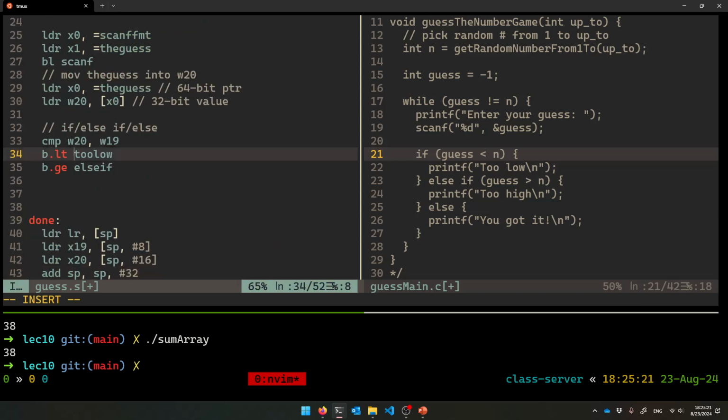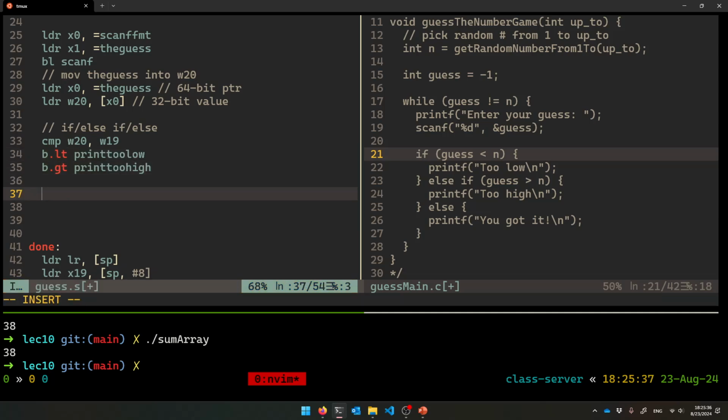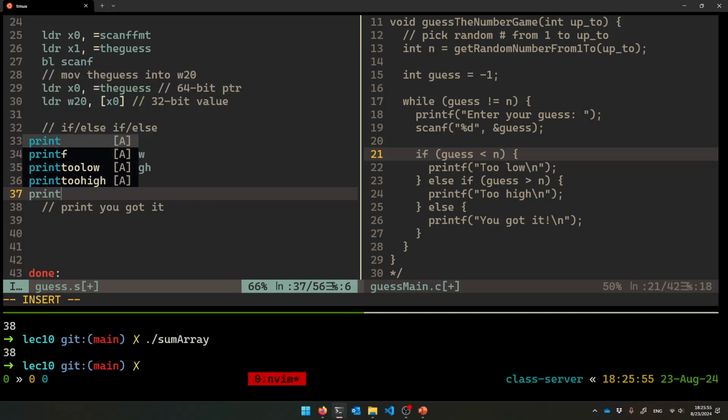So it'd be print too low. And then I've already done the comparison, and the flags are still set. If it wasn't less than, maybe I can branch if it was greater than: BGT, print too high. And if none of those were true, I'll fall through, and this is my else. This is now print you got it, and then be done with everything, so go to the end if. We've got too low, too high, and print you got it. We can make that its own little label even though we don't use it. So those are the three branches.